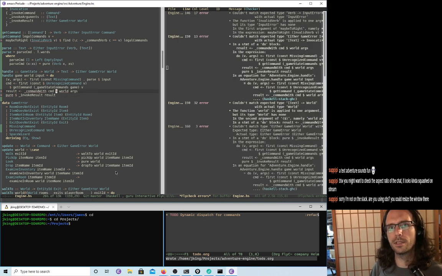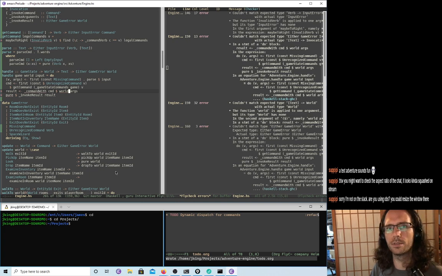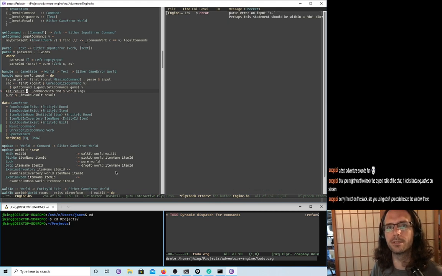Okay, so let's see. To get a result, we need to apply our command with the command's included function. What's the error here that we're getting? We're expecting to get an either game error invocation. We're getting a function back to an invocation. Right. Yes, sorry, that should be bound with a let.